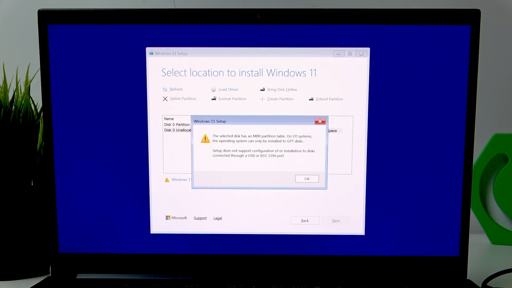Hi, it's HardReset, and today I'll show you how to fix the selected disk has an MBR partition table on ASUS motherboard.